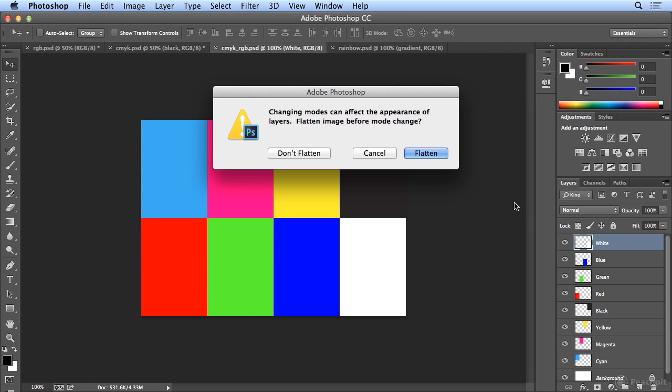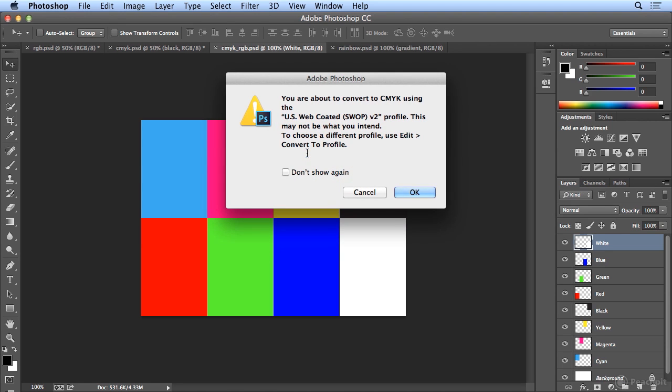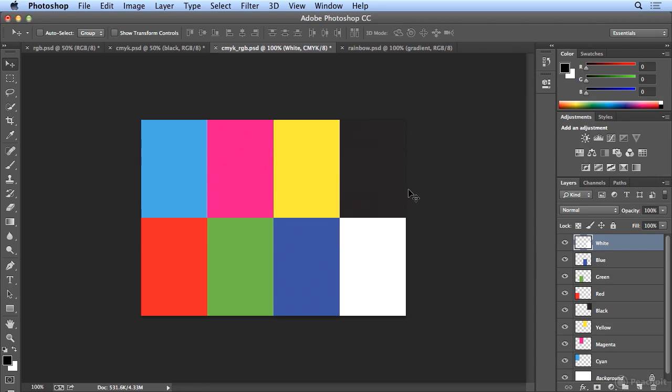It's going to say, do you want to take all the layers in this document and flatten them into one? I don't want to flatten these. I want to preserve my layers. And it's saying, you're about to convert this. Is this color profile okay? I'm going to say yes, it is. US Web Coded is for a web press as opposed to a sheet-fed press. I'll click OK. Did you notice that shift?